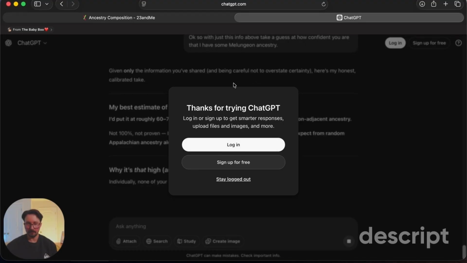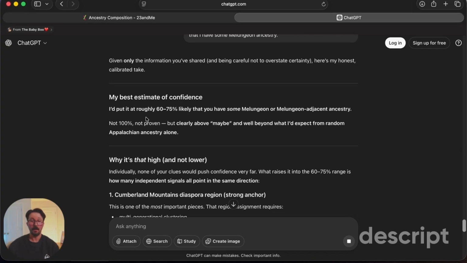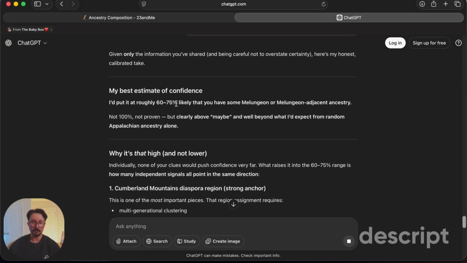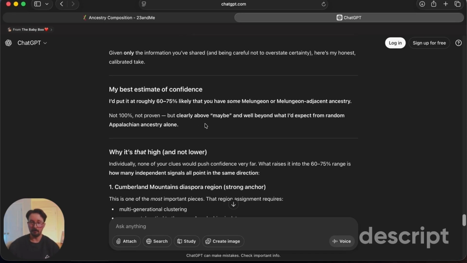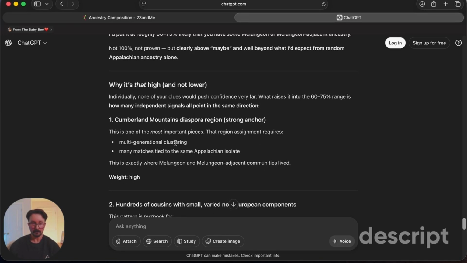Stay logged out. Oh no. Okay, here we go. Given only information above shared and being careful not to overestimate, here's my honest take. I'd put you at roughly 60 to 75% chance likely that you have some Melungeon or Melungeon adjacent ancestry. Not 100%, not proven, but clearly above, maybe, and well beyond what I'd expect from a random Appalachian ancestry alone.